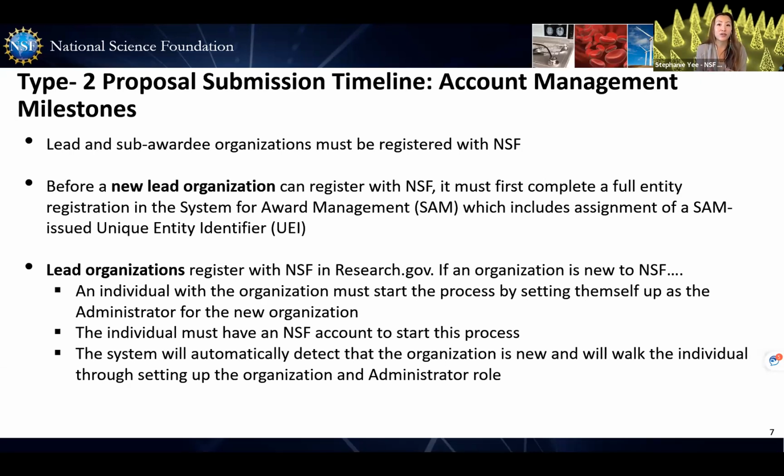So again, if you're the lead organization, step 1, you need to be fully registered in sam.gov. That will include a new UEI number. The second step is you must register your organization with NSF.